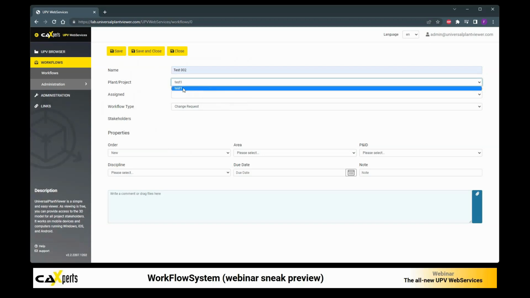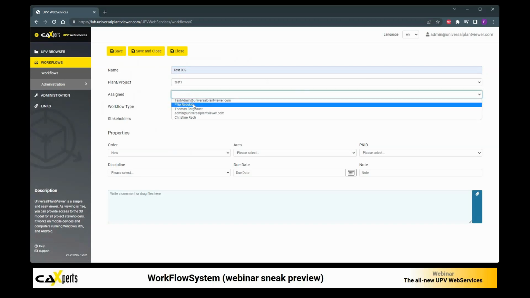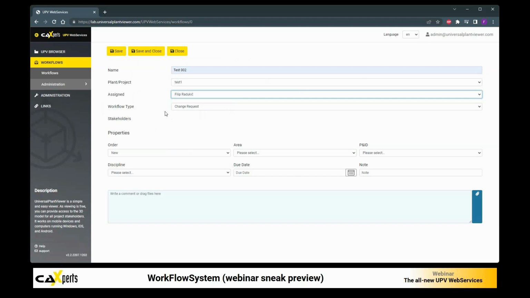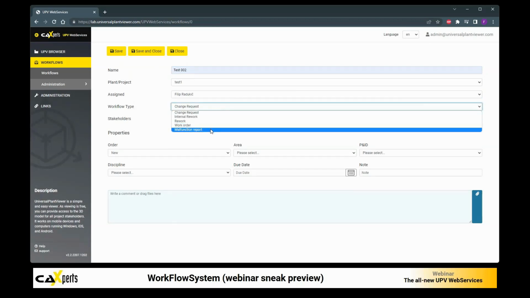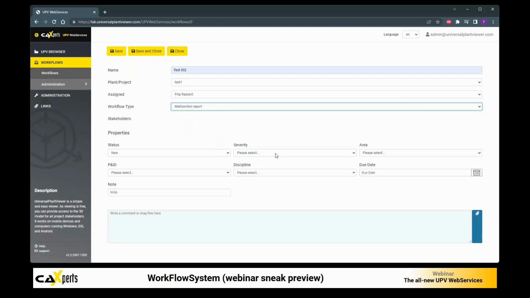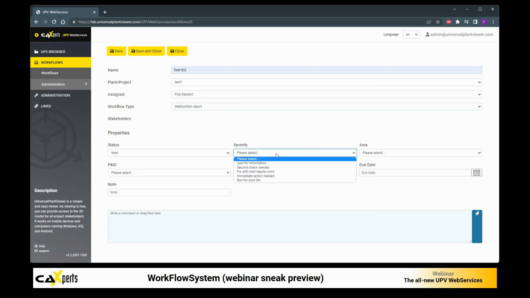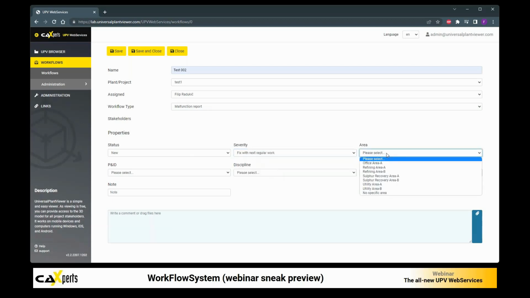The planned project would be test 1, and it's assigned to me. Workflow type would be a change request, internal rework, work order, malfunction. Oh, let's choose a malfunction report. Sounds good. Actually, not the malfunction report, but the example. So the status is new. That's right. Severity, well, I would say fixed with the next regular work. Area would be refining area A.